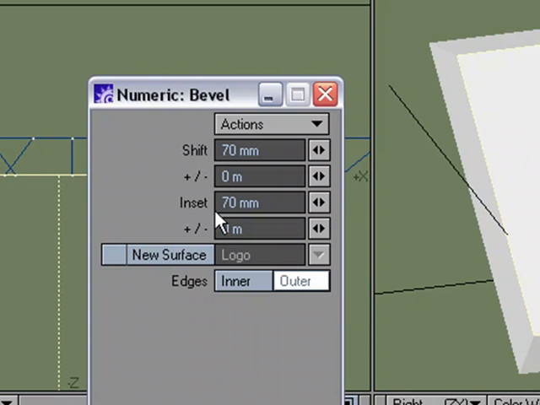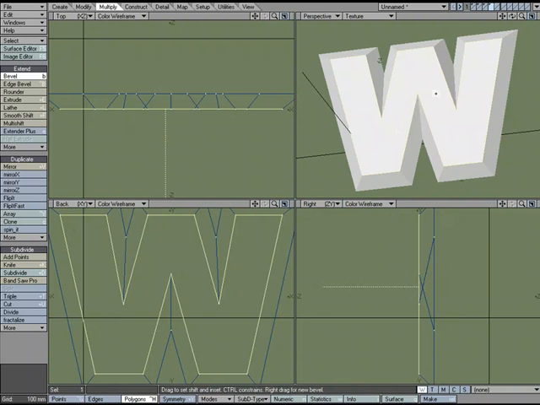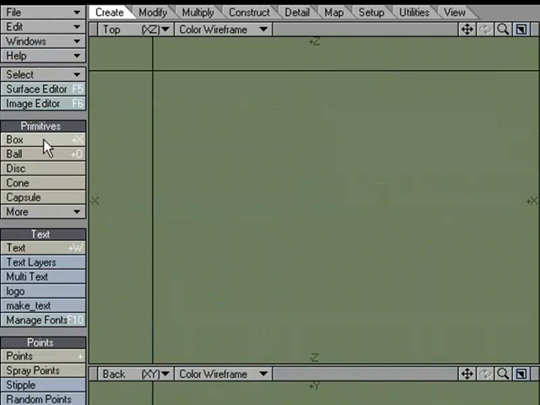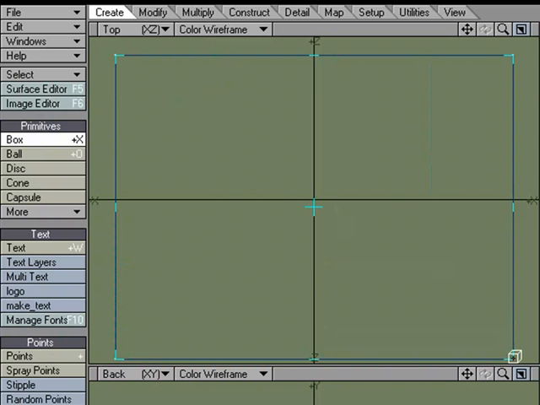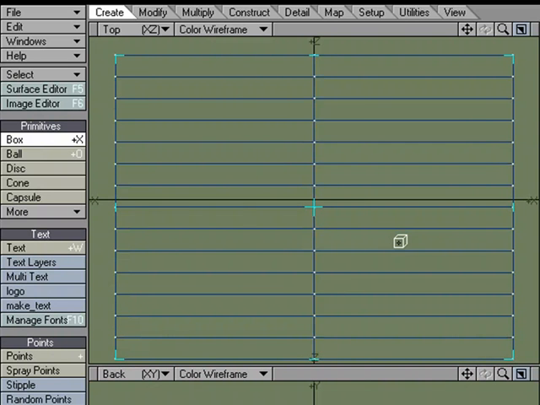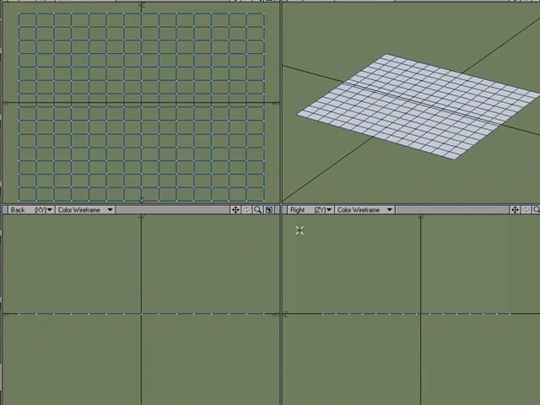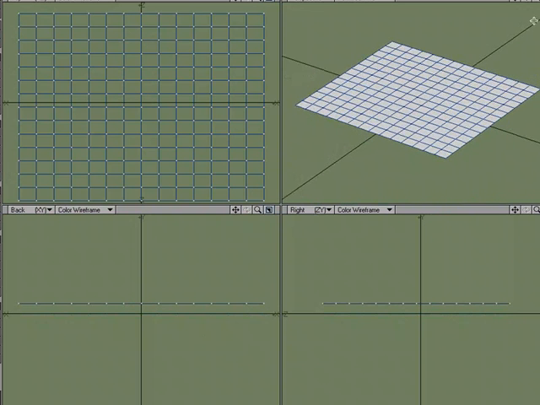We know what the shift and inset is all about in the new surface. We need to figure out what this plus and minus is. We also learned a couple ways of cleaning up that geometry. But what I'm going to do is just grab a flat plane with the arrow keys. I'm going to give it some segments. Okay, let's turn texture wire on. I'm going to move it up just a little bit so we can get a good look.